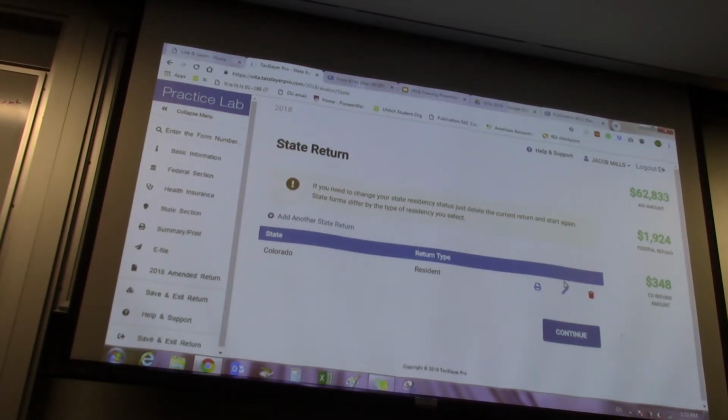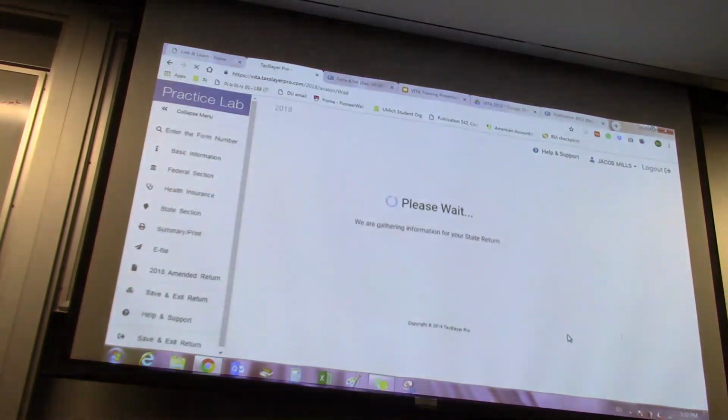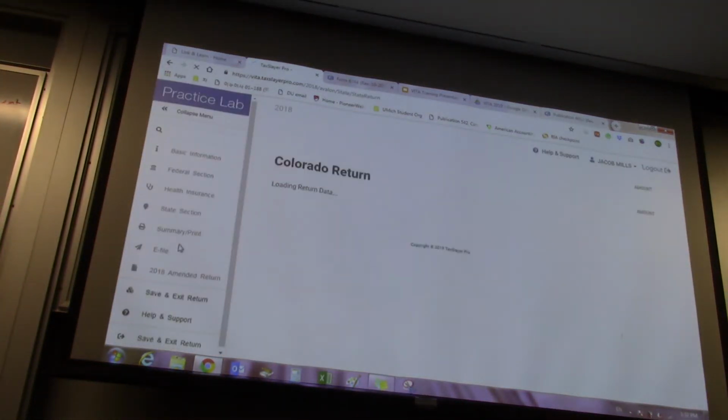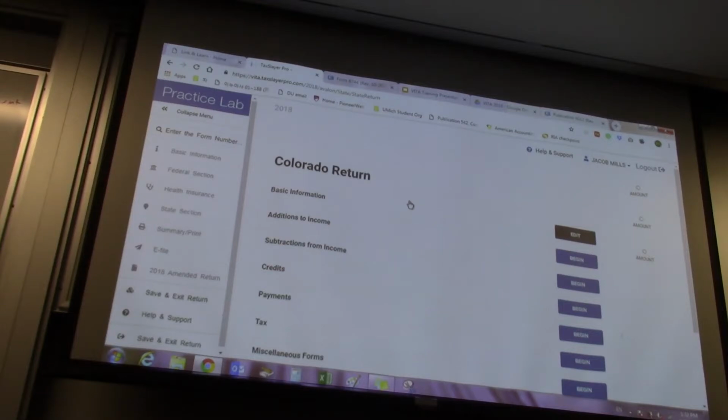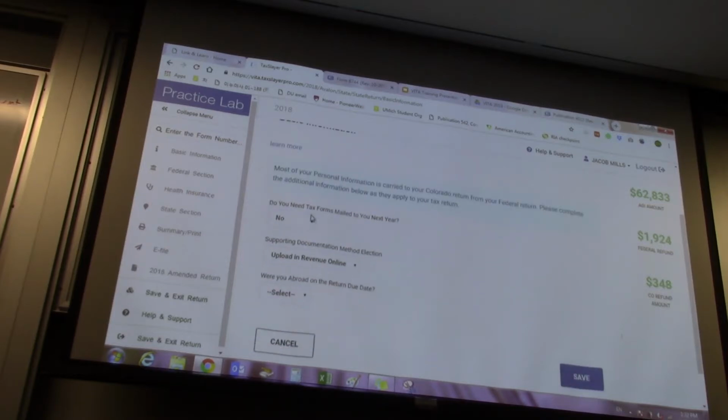All right, so now it's a Colorado return. I'll just go ahead and click edit, because if you continue, it will go to e-filing. So make sure you click edit. The Colorado return is not part of your scenario, but we will have it, right? First thing I'll definitely do is click basic information. Do you need to find taxable mail to you next year? Depends, but probably not most of the time.